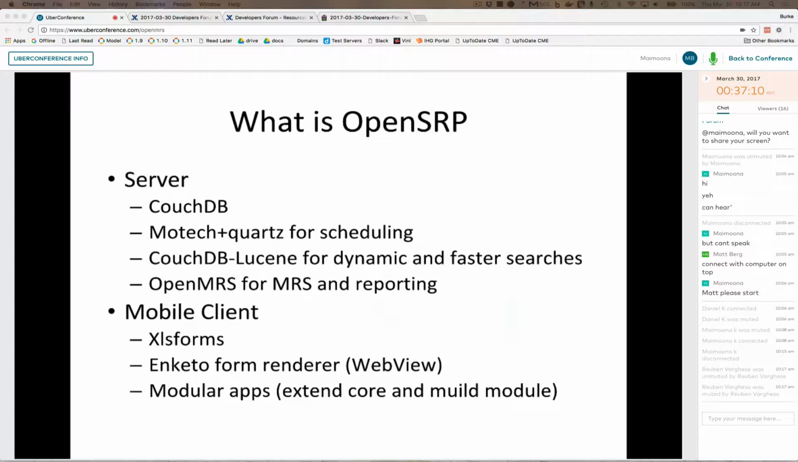Okay. So I have already explained that. We are using CouchDB for our data management, then MoTeC and Quartz for scheduling, and Lucene, and then OpenMRS majorly for MRS and reporting, and authentication management, and then the mobile client. Another thing is that the mobile client is modular apps. We have a core OpenSRP mobile app, and users can create Gradle modules to build their smaller apps. They can extend the core and then create apps. This is really simple to do. They basically have to extend a few classes, follow a few rules, and then they can create their own register.